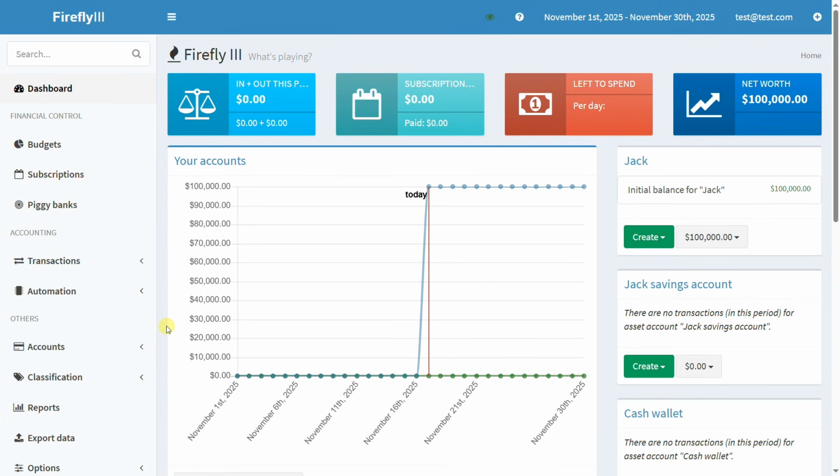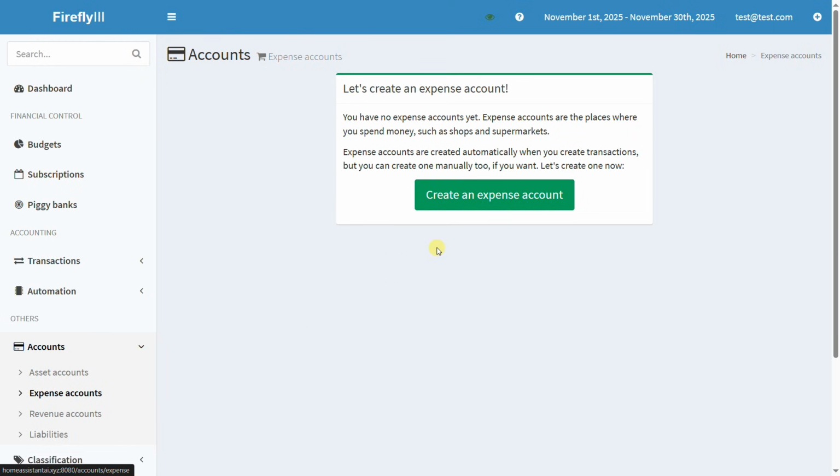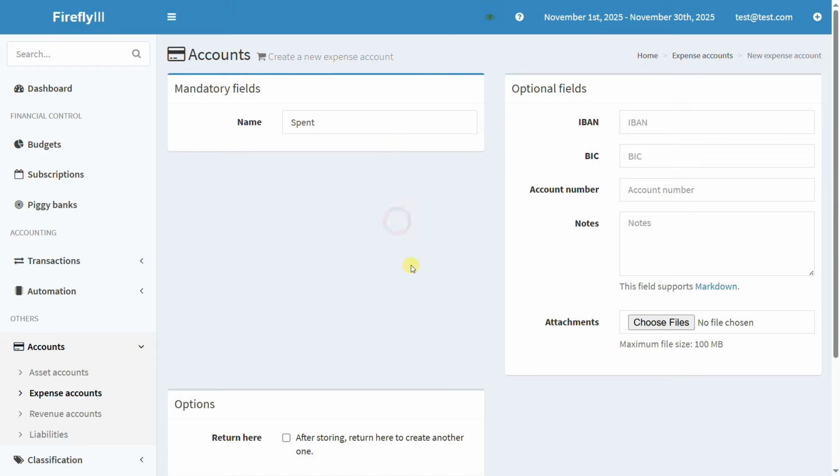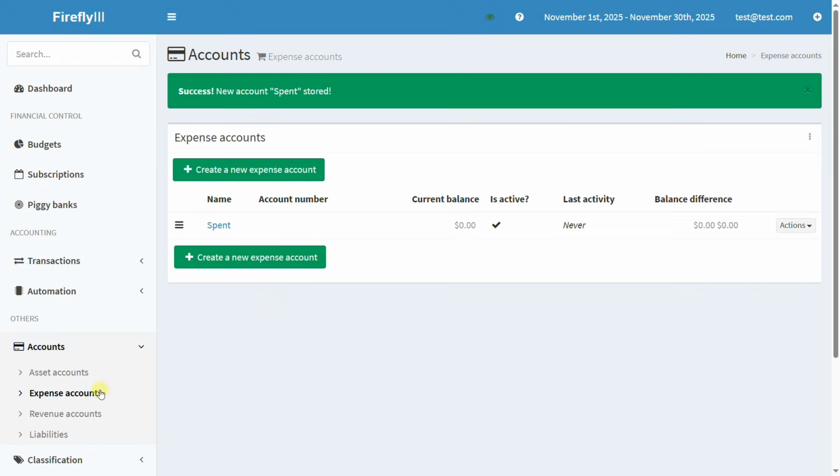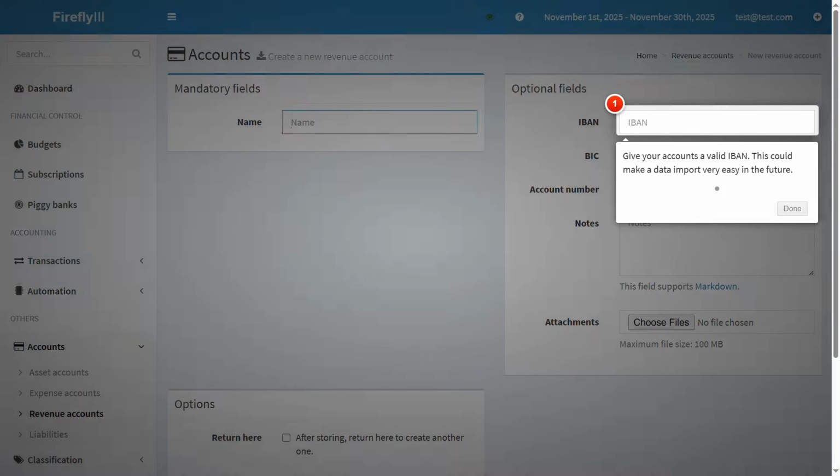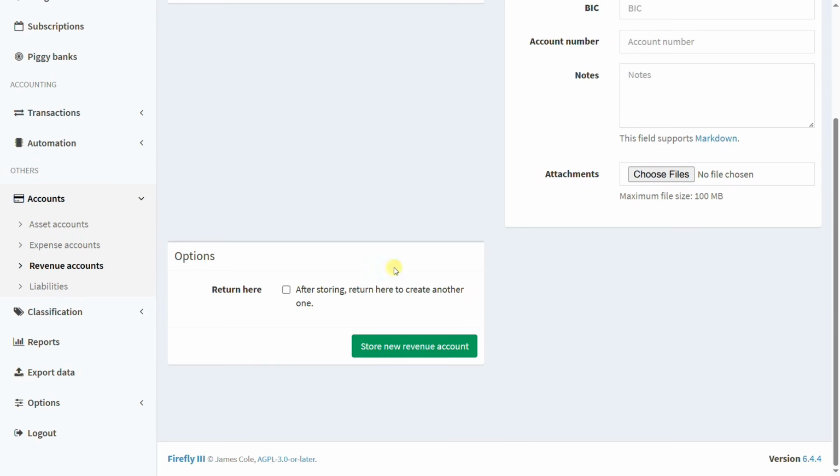Real quick, let's talk about how Firefly 3 thinks. It uses double-entry bookkeeping. So before importing, we need to create at least 3 types of accounts. For this demo, I'll create an asset account called Jack, what I own, which I already created before, an expense account called Spent, where money goes, and a revenue account called Earned, where money comes from. Every transaction is just a movement of money between these accounts.